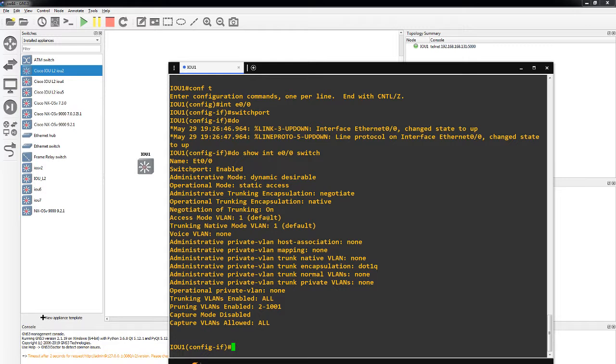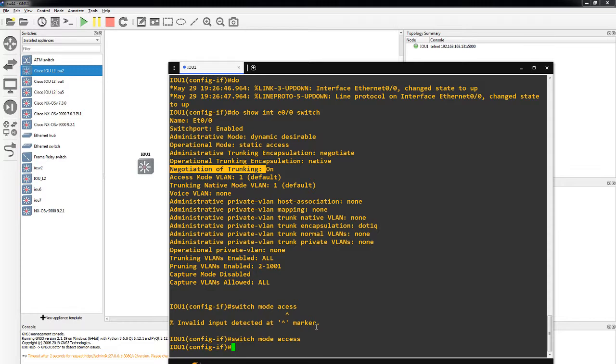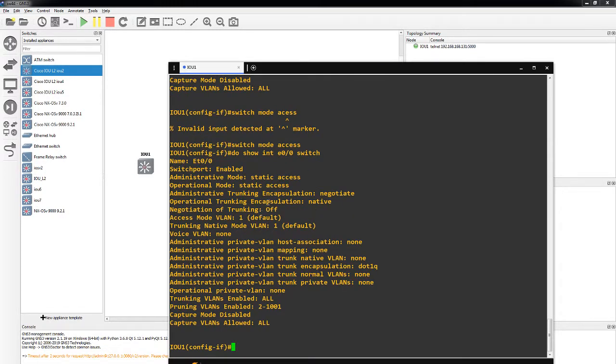The property that we're actually looking at is negotiation of trunking. So as you can see, by default it's on. One way to turn it off is to simply make the switch port an access port by just changing the mode to access. Helps us to spell it right too. Now the negotiation of trunking is off.